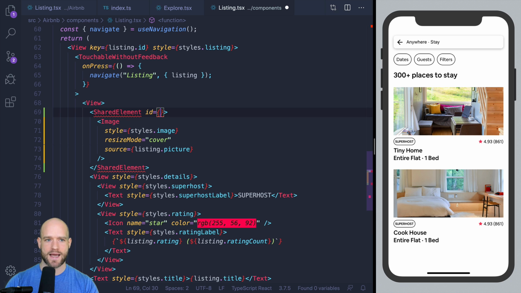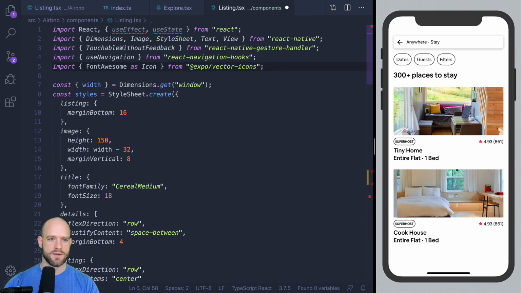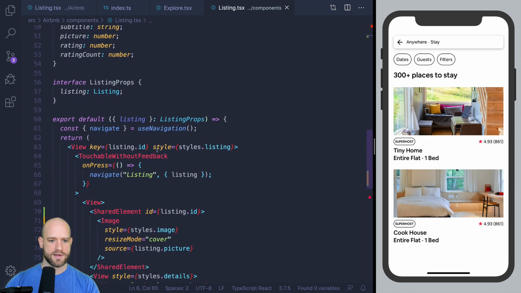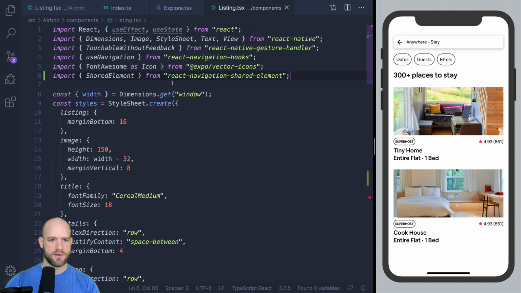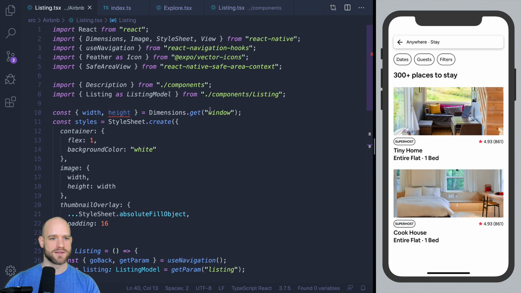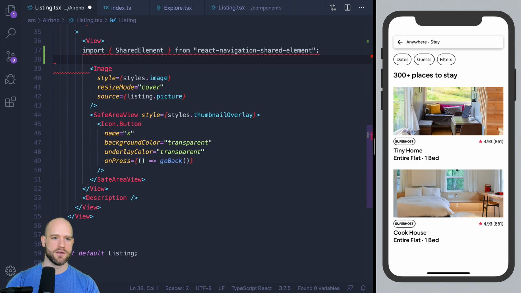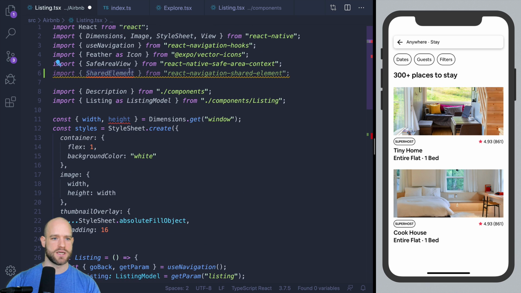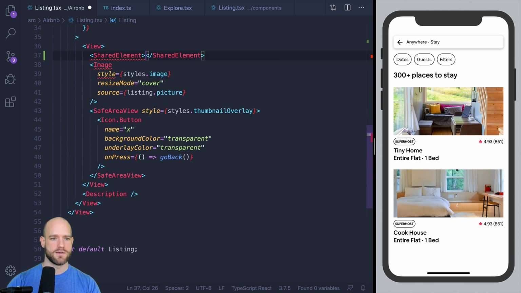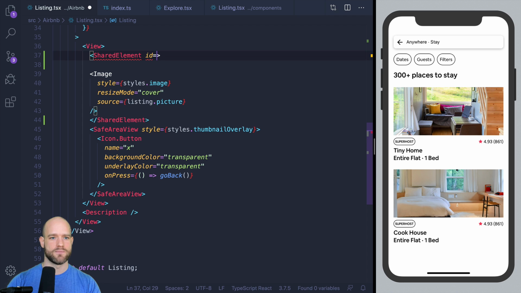And here as ID, I'm going to use the listing ID. So shared element, we can import from React Navigation shared element. So that's for the listing, and we need to do the same for the detail. Oh, that's the detail view. We need to do the same. No, sorry, I have the same components here. We need to do the same for the detail view here. So I have the same image and I need to use shared element. And the ID is the listing ID.